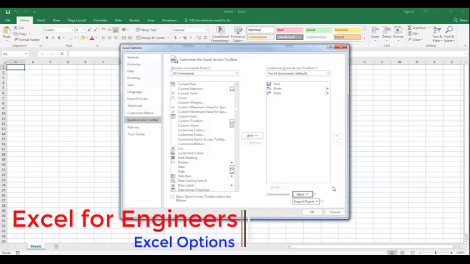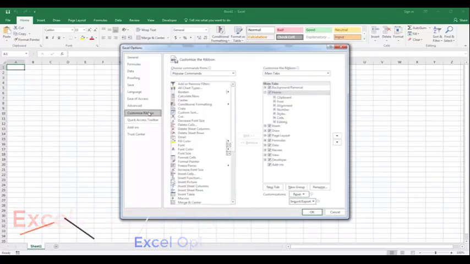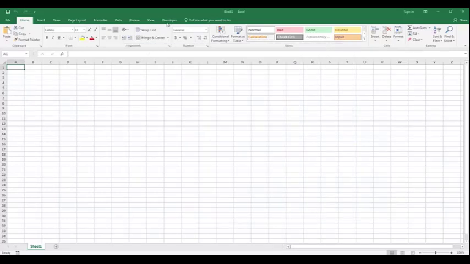In a similar way, you can also customize your ribbon. Generally, you won't need to do this, but if your developer tab is not showing, you can come in and tick the developer tab, and it will then show when you come out of your options. So we're going to click OK, and you can see there's my developer tab. So that is how you can locate and change your Excel options.